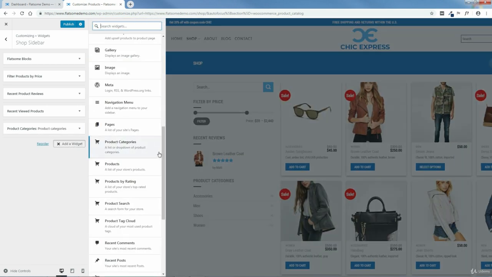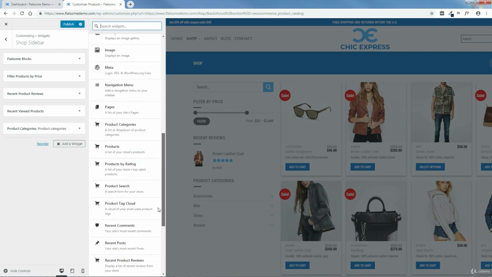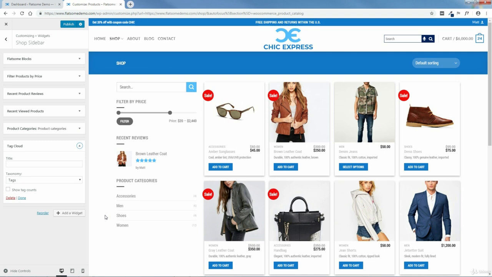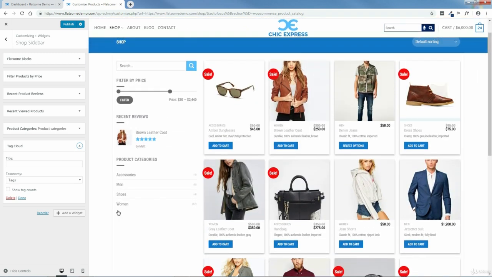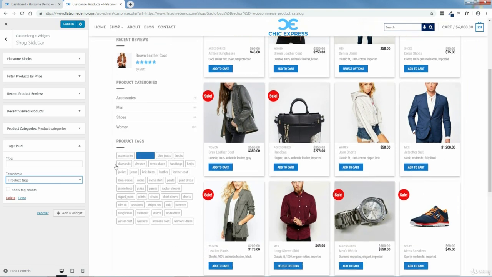There are more widgets you can add. You could add a navigation menu on your sidebar. You could add tag cloud if you wanted to. And for some reason it's not showing up either. I'm not sure why. Oh, let's go categories, see what happens. There we go. It has a cloud of the categories. Product tags. That's what we want. There we go. And now it shows all the product tags.